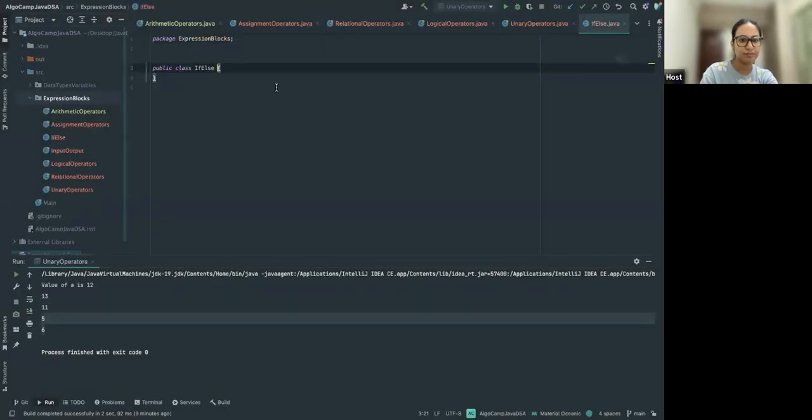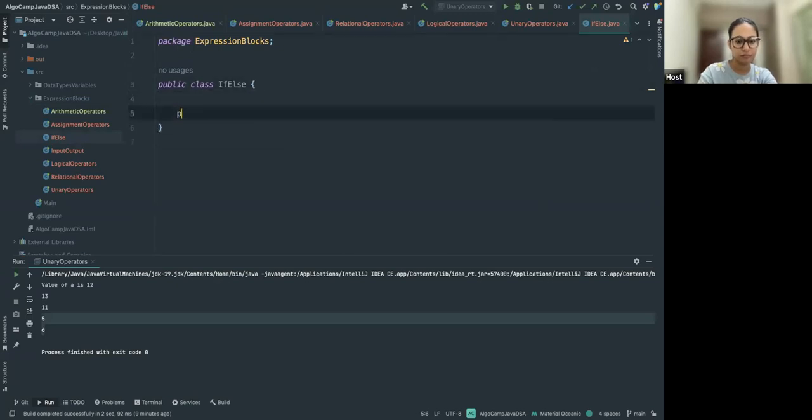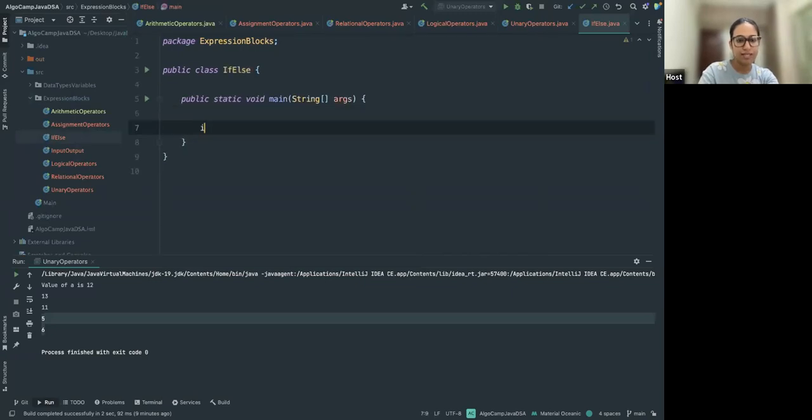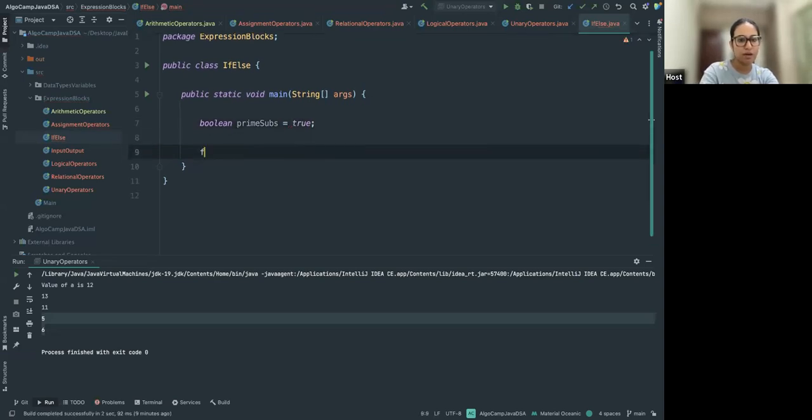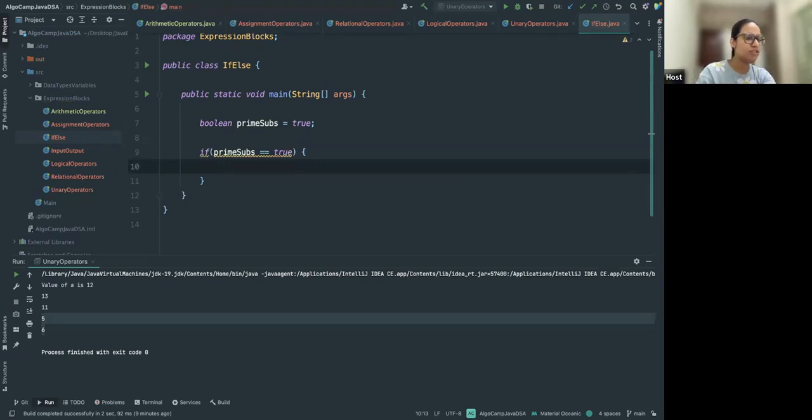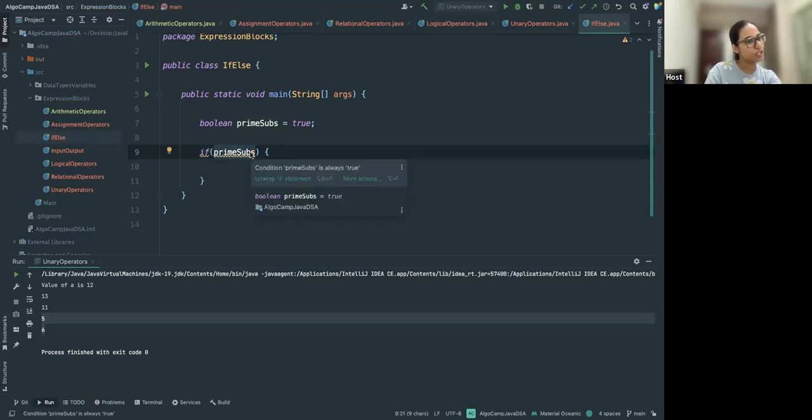Okay. So let's see a demo of if else. Let's say boolean primeSubscription equal to true. Now, if primeSubscription is equal to true. And again, I always focus on writing optimized and good quality code. There is no need to do this. You can just directly do this also. This kind of code only works when the variable is actually boolean. So either you can write directly just isPrimeSubs, then also it will work. To be more explicit, you can write this.